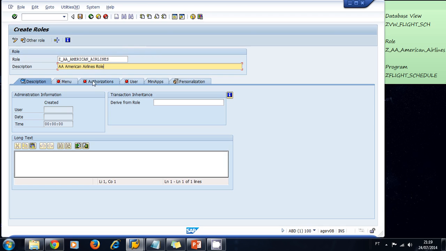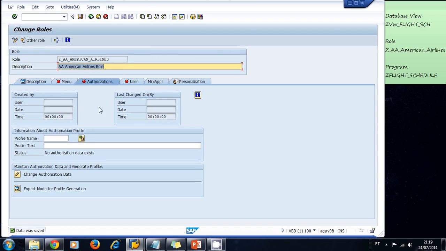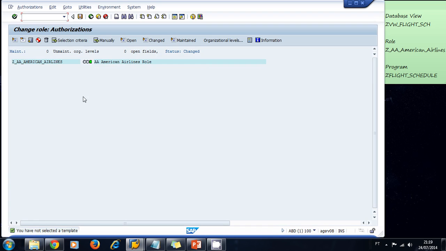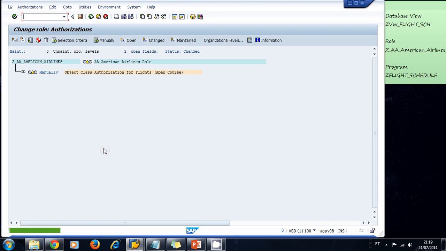Now we click on authorizations. It asks us to save. Yes, we save. And then we change the authorization data. We're going to assign our authorization object to our role. So we click, and then we do not select any template. We want to create our own template. Then we add manually our authorization object. So we click on manually, and then we type the name of our authorization object that we created earlier, the CAO car ID object.